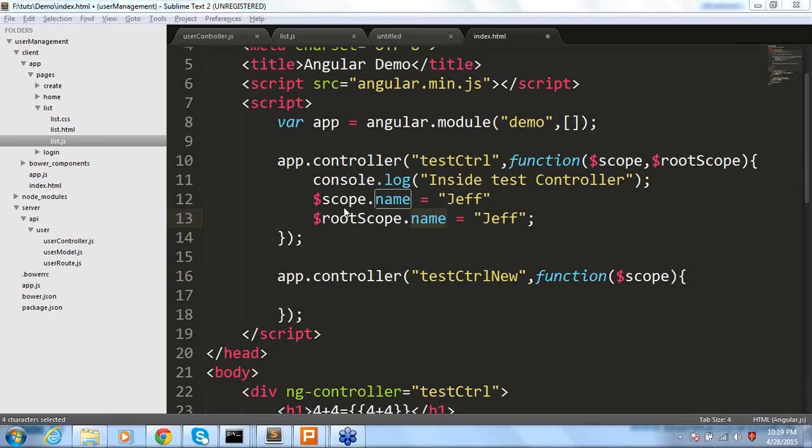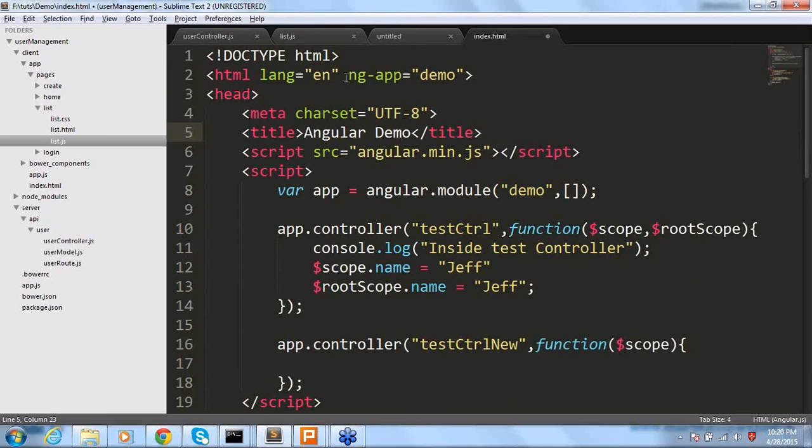Next one, can we have more than one ng-app? I'm getting a question from Nitish. Can I use more ng-app? No, you can use only one ng-app per application, because otherwise you will get confused. Where does the application start? As I mentioned, the application starts wherever it finds the ng-app. So this will be considered as the root. You can't have two roots for a single application. So we can use only one ng-app per application.